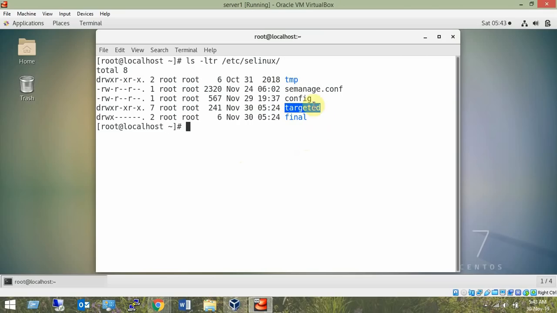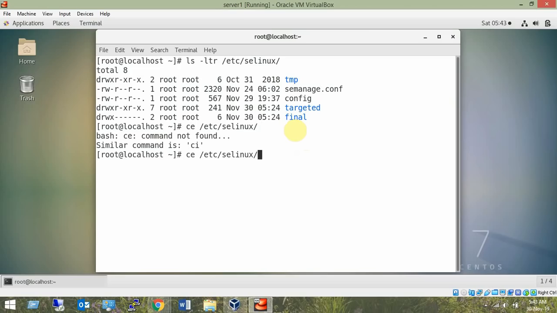The rest are configuration files and config. So I have only one policy right now, targeted. What all is available? If you go to the targeted directory, we can take a look at that. /etc/selinux. Typo. Okay, cd targeted.